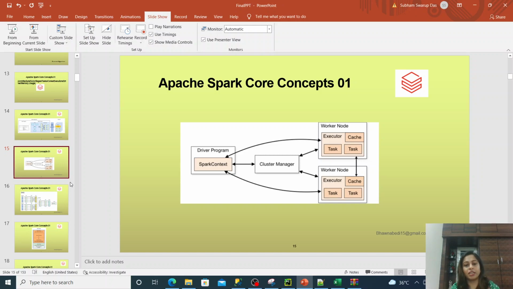Once everything is done, you can take the data from these worker nodes back to your driver program or back to your UI. You can display it using commands like display, and you will get all your data. This whole plan will execute and show you your whole data. So this is how Spark actually works in detail.